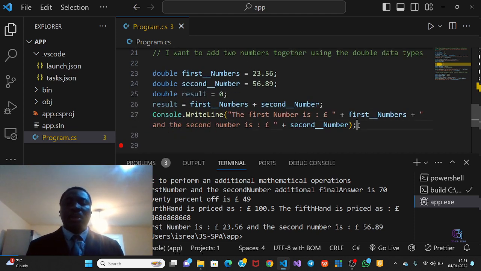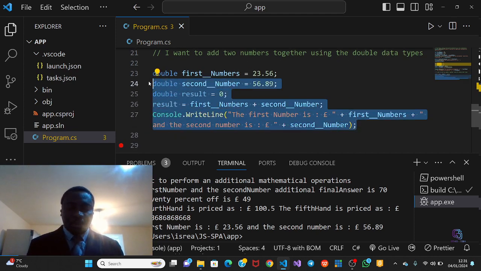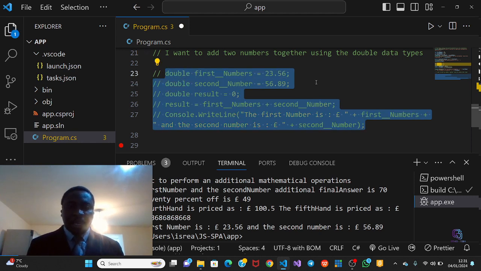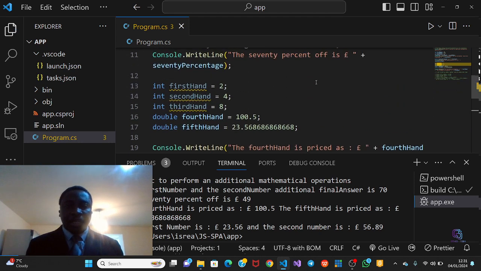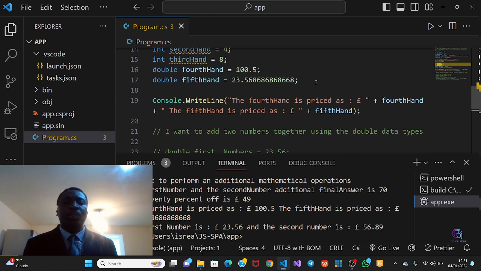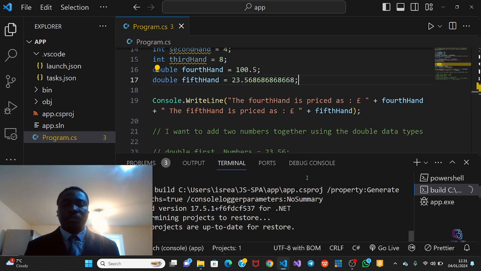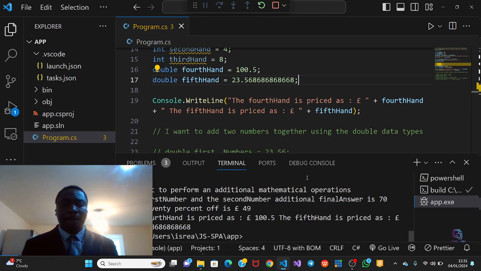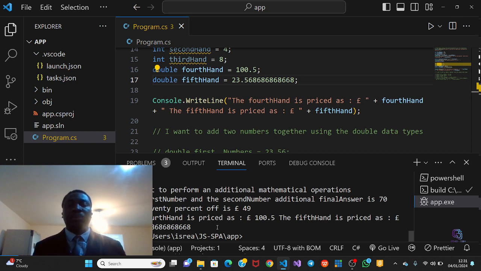So I'm going to comment this out, this is what I've done earlier. With this, we're able to run the code. And once the code is run, we have the fourth ant is priced as 100.5 pounds, and the fifth ant is priced as 23.56868686 pounds. So with that, we're able to take that into consideration.